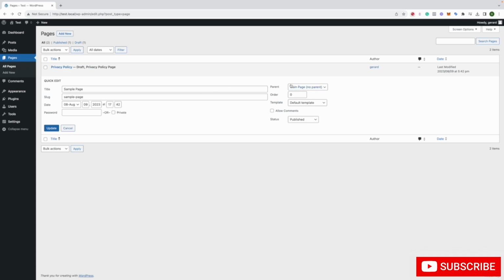So parent basically is the hierarchy. This is a template, and whether you wish to allow comments or not, and status is. So this is the status.